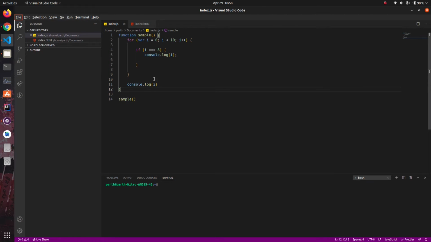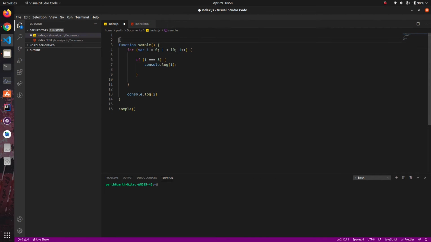10 is also outputted to the console because after the successful run of the for loop, the value of i will be 10 and it will be logged to the console. As you can see, the scope of i is the entire function. That is, var is a function scope.